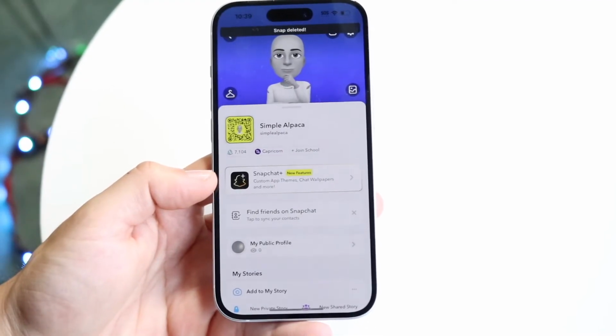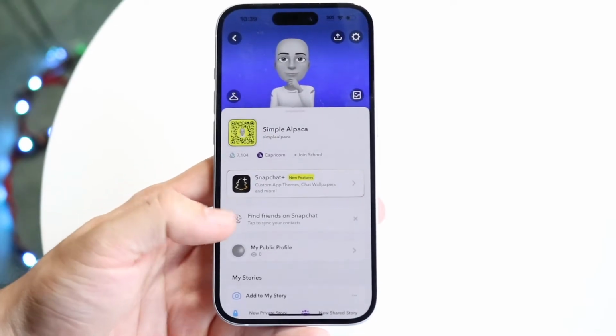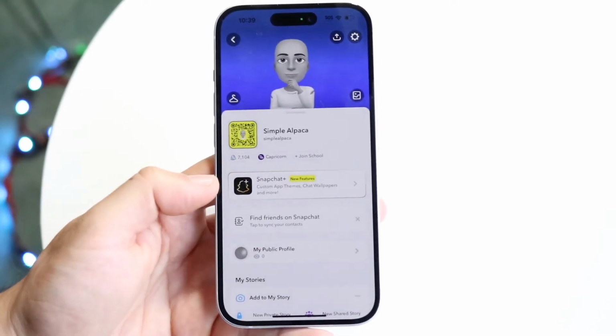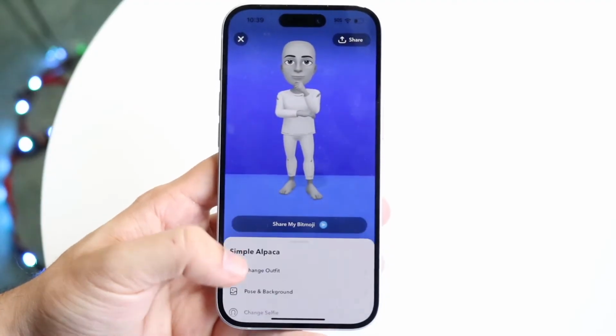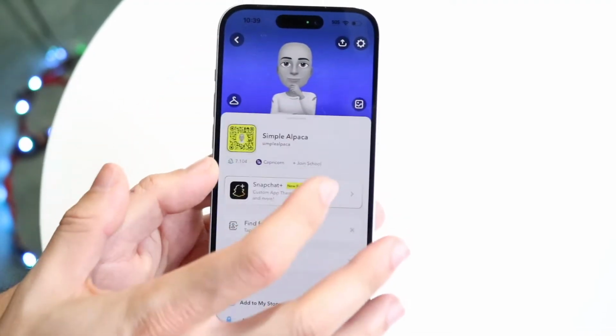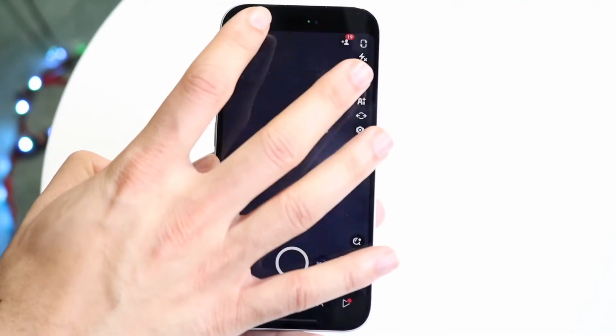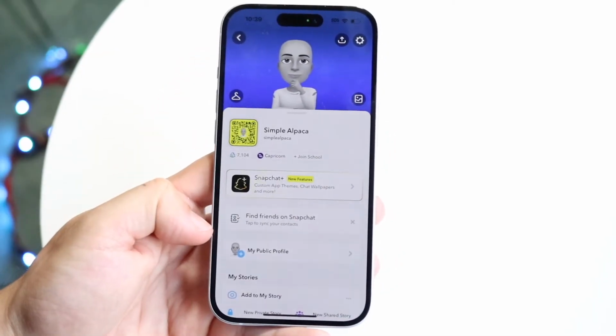Now, if that delete snap button doesn't show up, or if it still shows you that it's right there, keep in mind that it may take a second or two for it to delete. So you can just refresh the panel. You can just hop out of here and go back into it like so. And then you should be able to see that that story is no longer there.